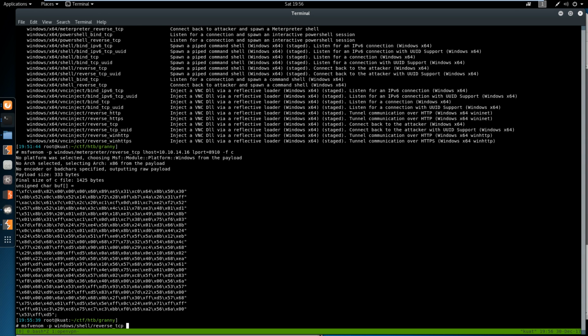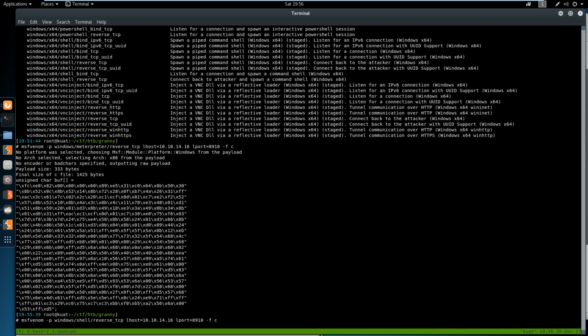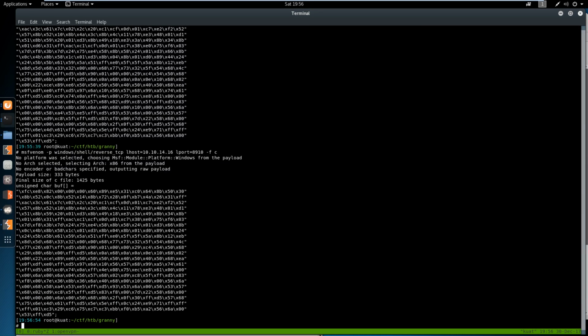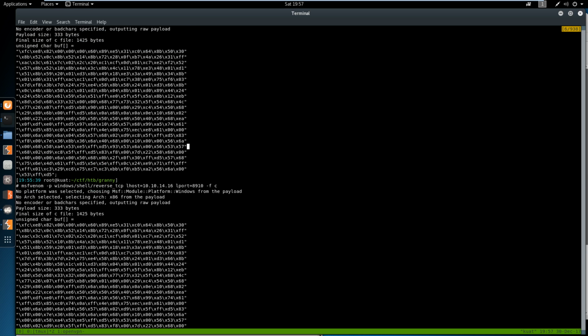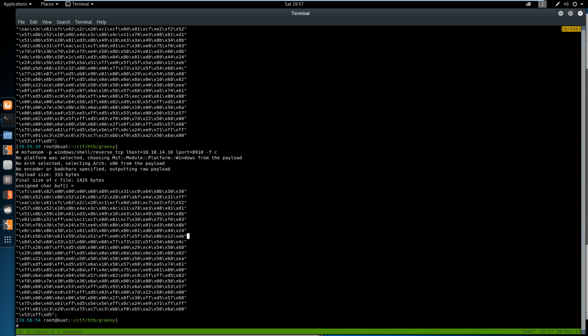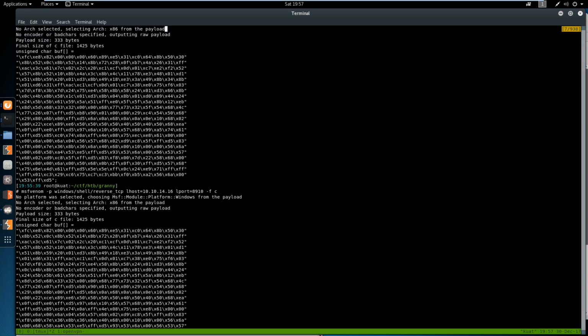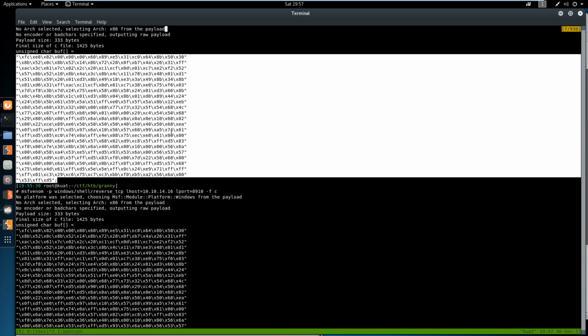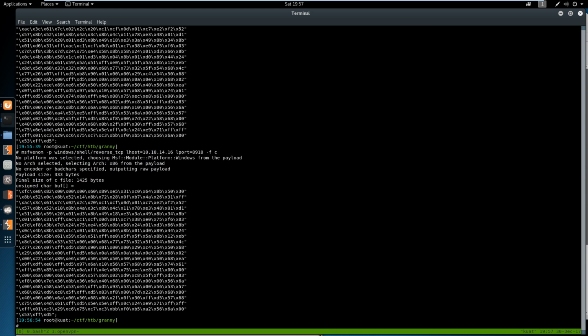msfvenom, LHOST equals 10.10.14.16, format C. Oh god, that's like the same. In fact, is it the same? Oh, because it's just the first stage of something. Duh. There's probably a little differences here and there. No, it's exactly the same. It's probably a few bytes different. Well, let's give it a shot.